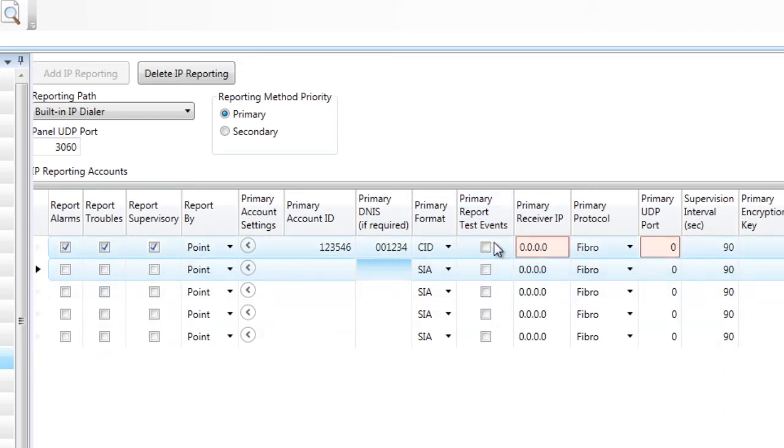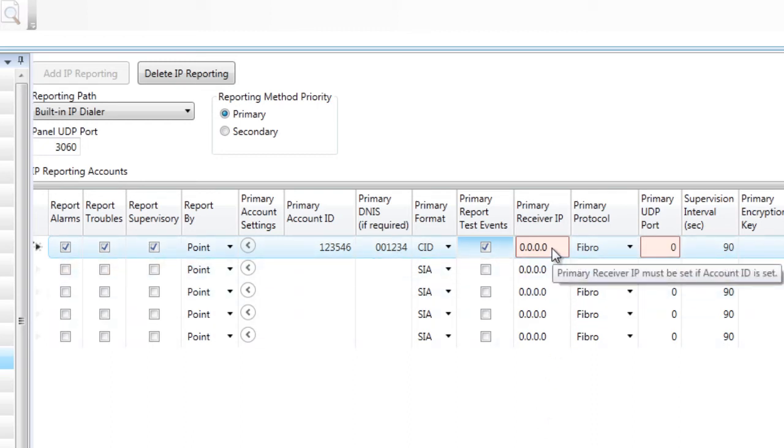My next option is report test events, so go ahead and check that if you want that to happen. The next column is primary receiver IP. So instead of giving you a phone number, Central Station is going to give you an IP address. So you go ahead and enter the IP address that they gave you into this column, whatever number that is.